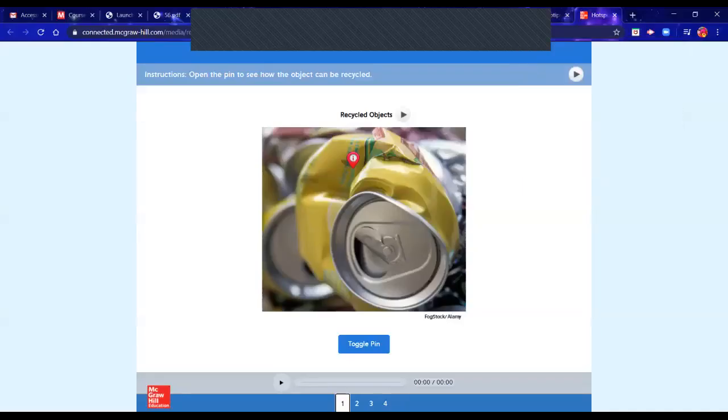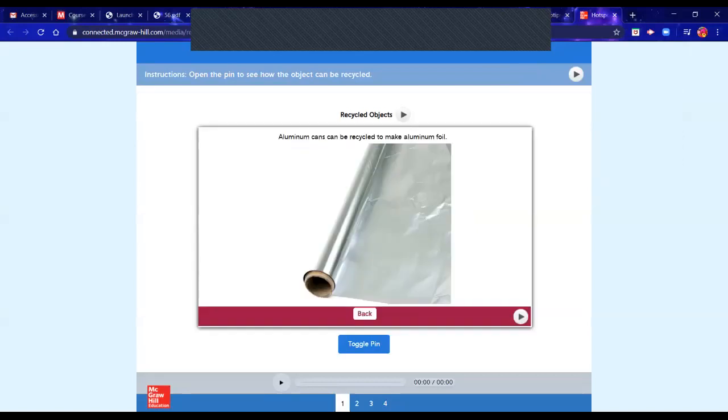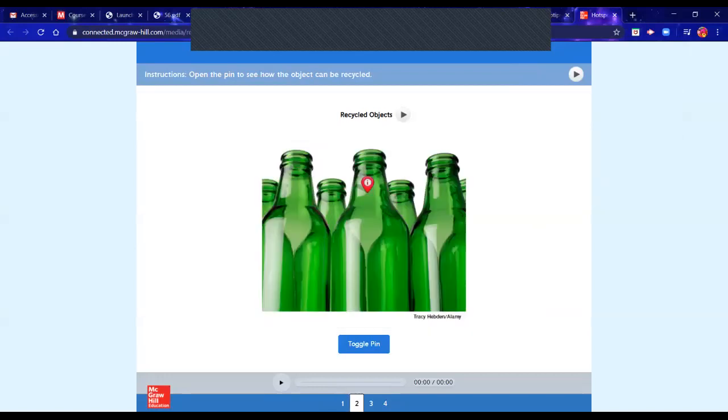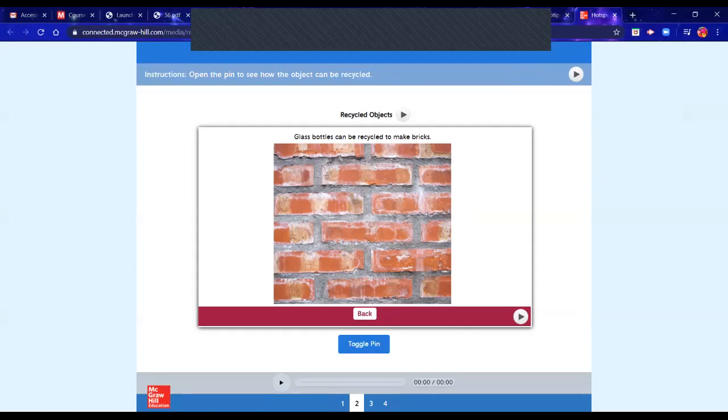Let's see how these objects can be recycled. So we have this aluminum can. The aluminum cans can be recycled to make aluminum foil. All right, look at these bottles. So these are glass bottles. Glass bottles can be recycled to make bricks.